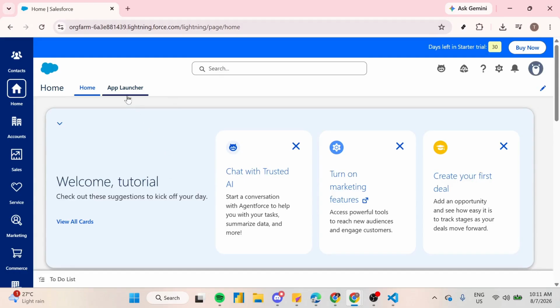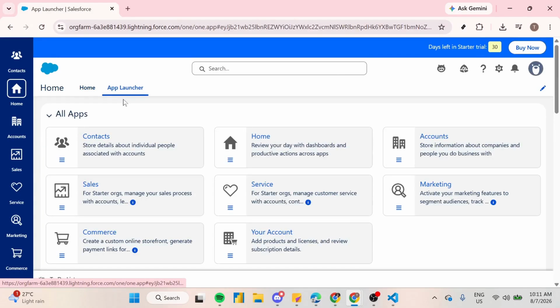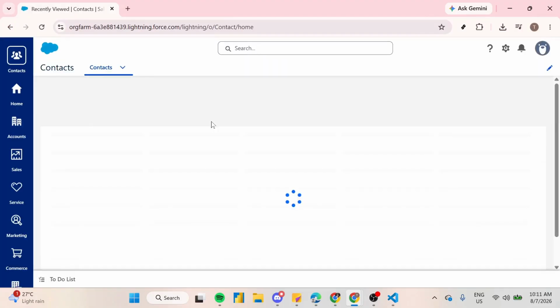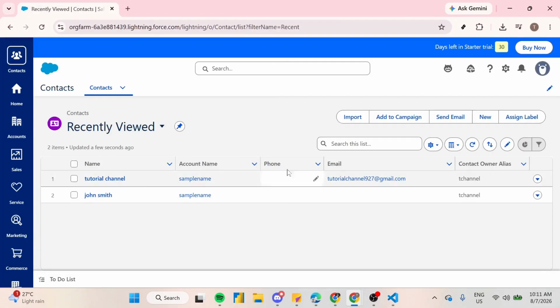First, let's get started by logging into Salesforce. Once you're in, locate the app launcher, which is represented by a grid icon with 9 dots. Click on it to open your applications. This is where you'll find all the tools you need.